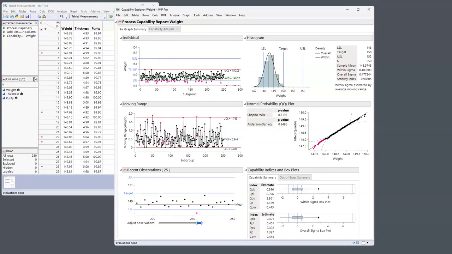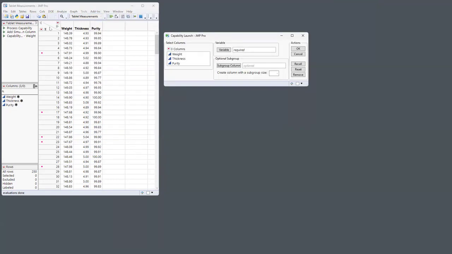So let's show how we can launch this add-in. To launch this, we go to the add-in menu, go to Capability Explorer, and in this case, let's clear those out. In this case, maybe we want to look at the purity process variable. So we specify the variable that we want to analyze, and there's an optional subgroup. In this example, we can use either a subgroup column if we had one, or specify a subgroup size. We'll specify a subgroup size of 5 and click OK.